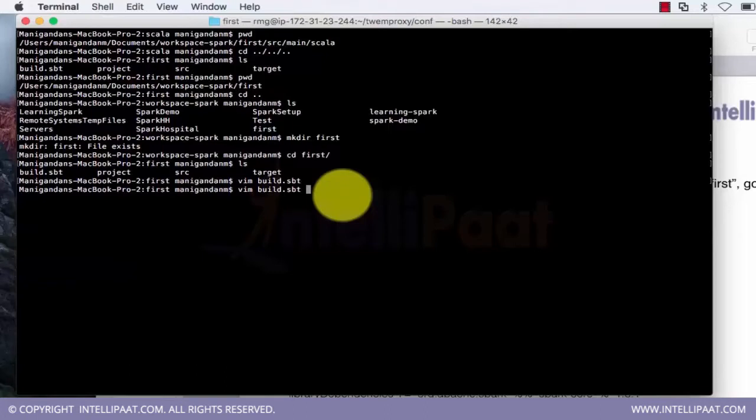Okay. So the way that we are going to do all the development is that we will write all our programs in a Scala file, and these Scala files have to be compiled. So to do that, Scala has its own build tool called sbt, the Scala build tool, and the build instructions have to be given in a file called build.sbt. That is what we are preparing here. So you create a file called build.sbt.